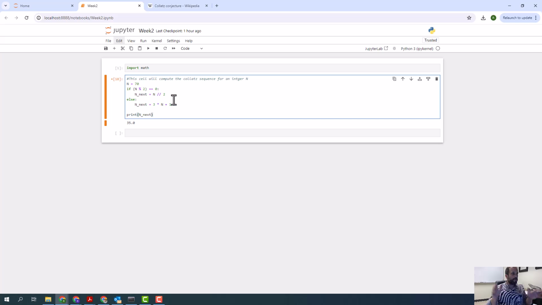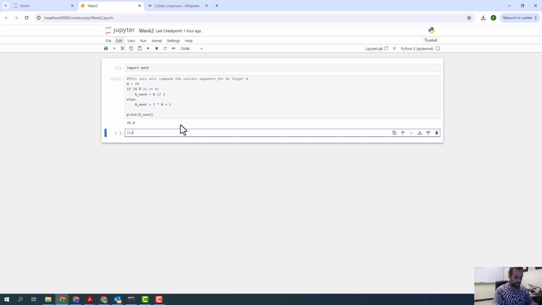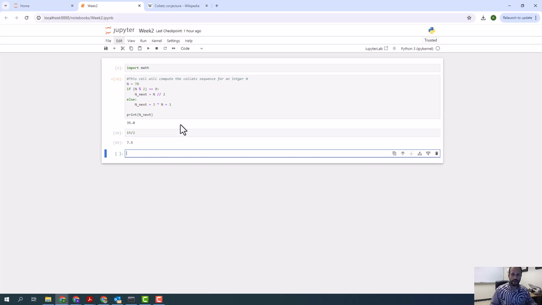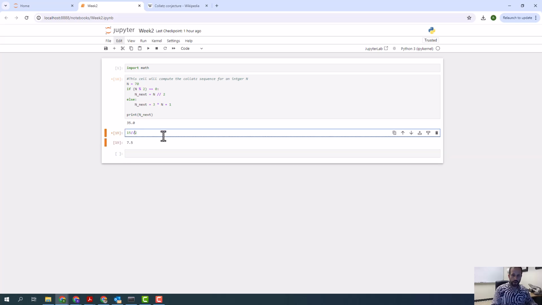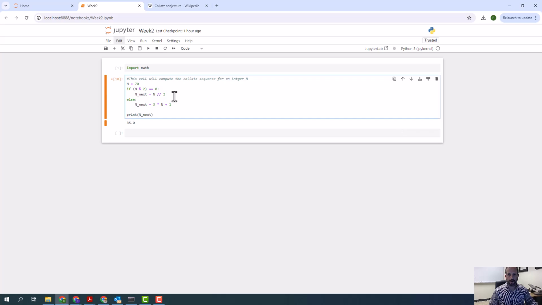Remember, the floor divide says do the division and then take the floor of that. So for example, if I do 15 divided by 2, you get 7.5. If I do the floor division, it's just going to give me 7. If I do 14 divided by 2, it's going to give me 7.0, but that's the same as if I do the floor division. So I'm going to do the floor division there. And now when I run it, it's just going to get 35.